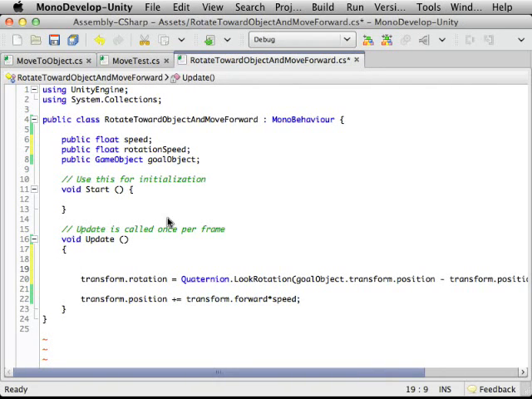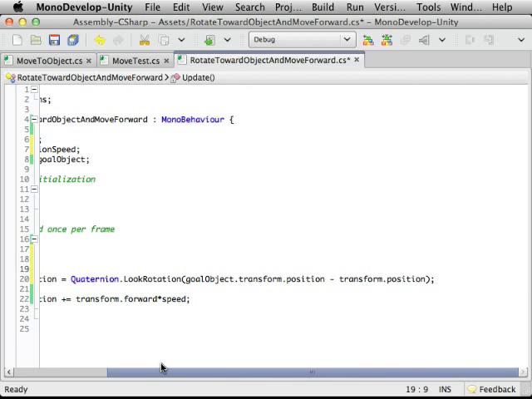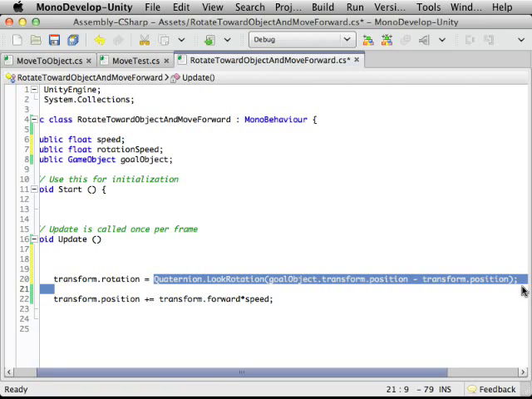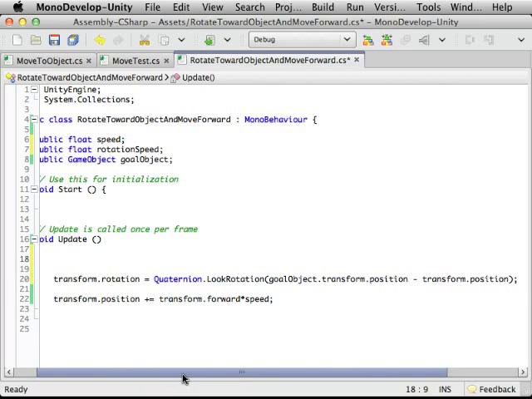Lerps are linear interpolations. What that means is you'll have a start point, an end point, and a time. Based on the start point and end point and time, it determines what the value should be. So our start point is going to be our current rotation. Our end point is going to be the desired goal rotation, which is our vector that describes goal object. So this is our goal, and our initial is just transform.rotation.